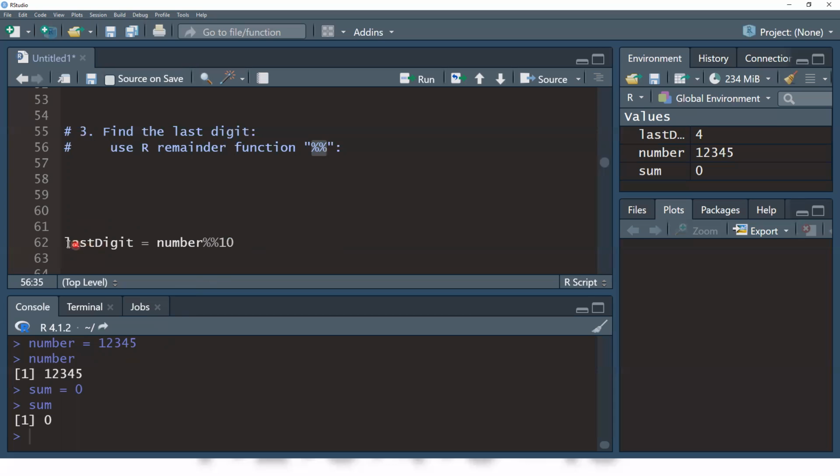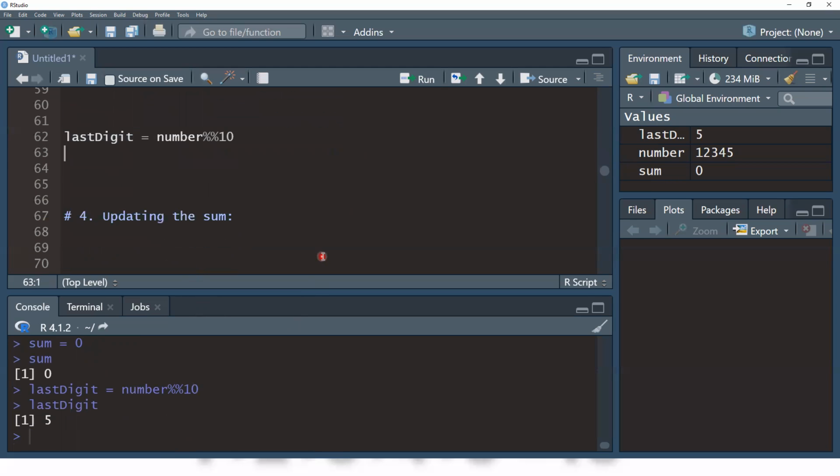So here we can see that we're given the last digit, right? So here, run it. Okay, so now we want to see the remainder. We already saved it to last digit. If it is 5, it is 5. So the remainder is 5. Now we have the last digit value, 5.